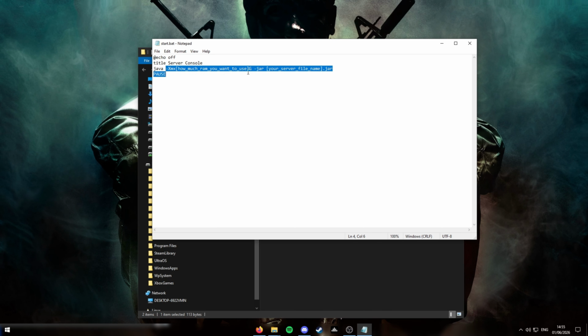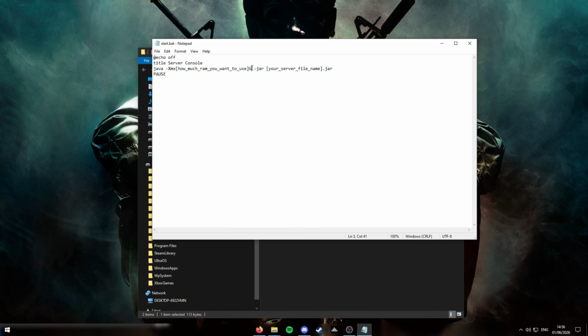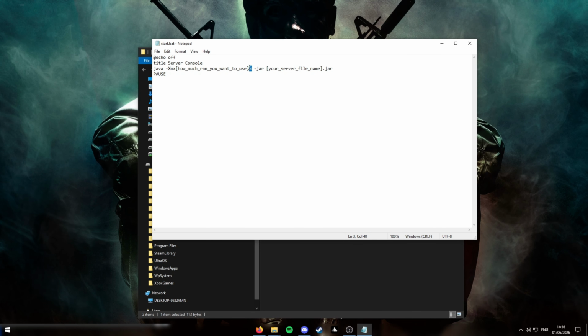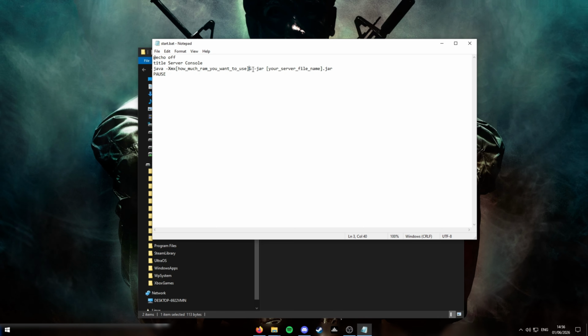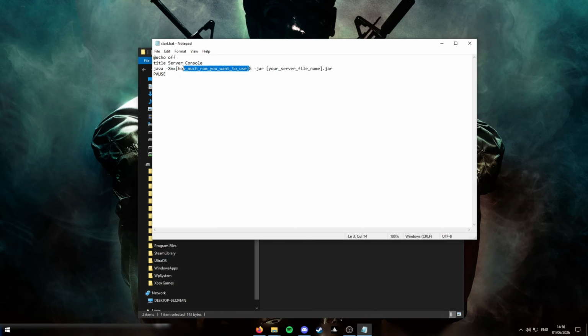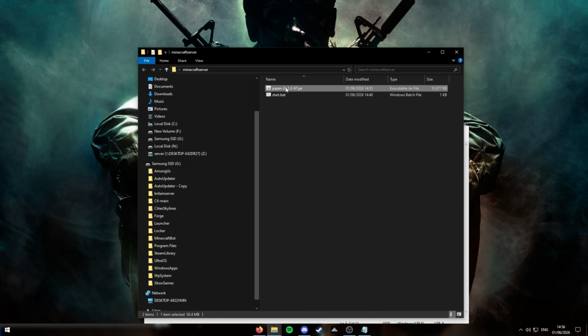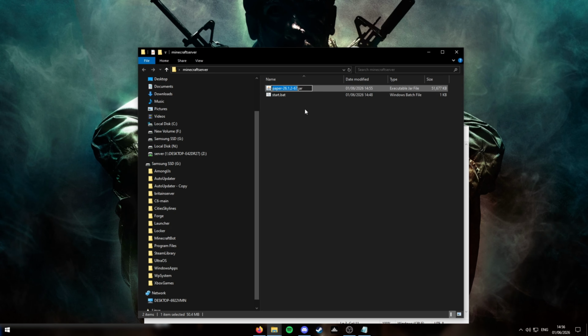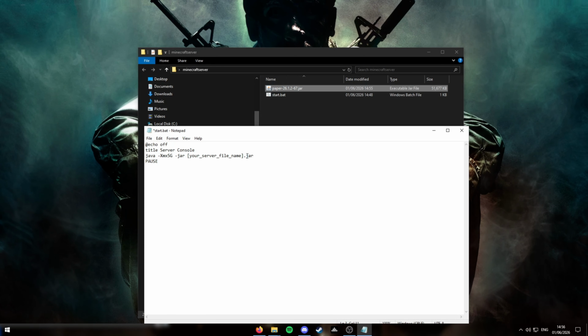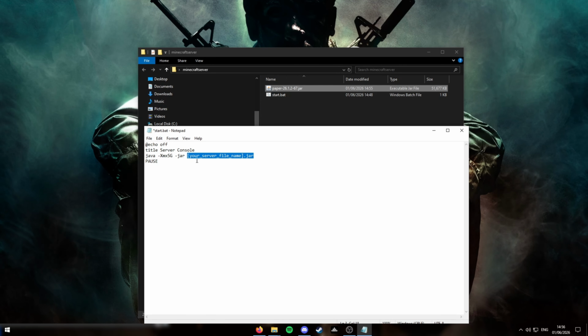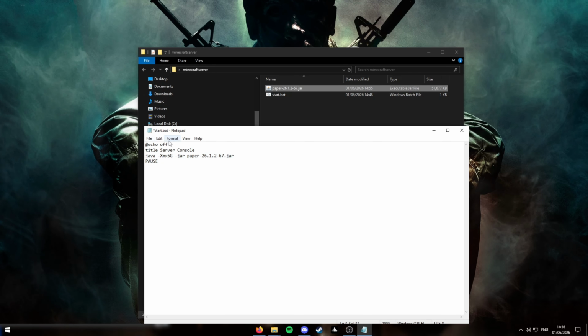Now, this file contains the code which you require to start your server. Now, this here is how much RAM you would like to use. The G indicating gigabytes, but you can do, I believe, megabytes. So I'm going to put 5 gigs because this is just a vanilla server. And then you're going to want to find your jar file here. And then obviously wherever it says your file name.jar, you replace that with that.